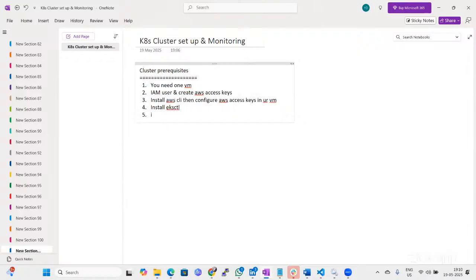Then you have to install kubectl. So remember, these five prerequisites are very, very important. Without having any one of these, it is not possible to create or to set up a real-time cluster. So what is the first one?